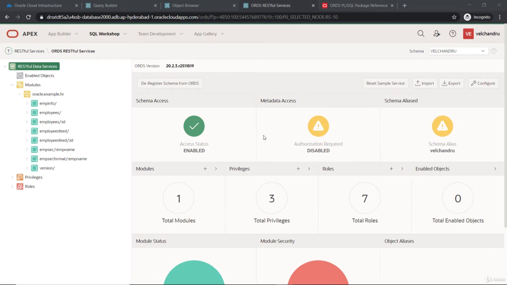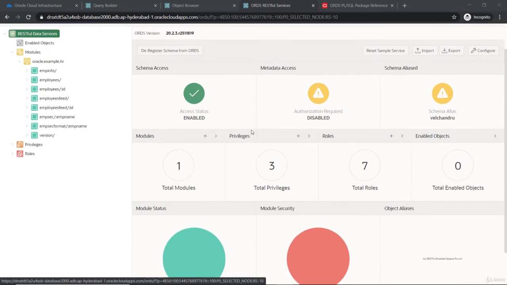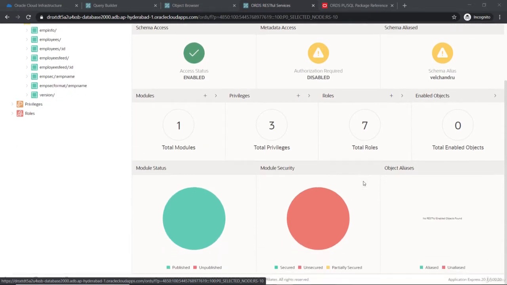So we'll start with ORDS in Oracle APEX, which is called ORDS RESTful Services. We'll start with the module creation, and before that, this is a brief overview of the default settings for the RESTful data services, where we have one module, the Oracle example HR, which consists of employees and departments, and three privileges, seven roles, and there are no enabled objects for now.